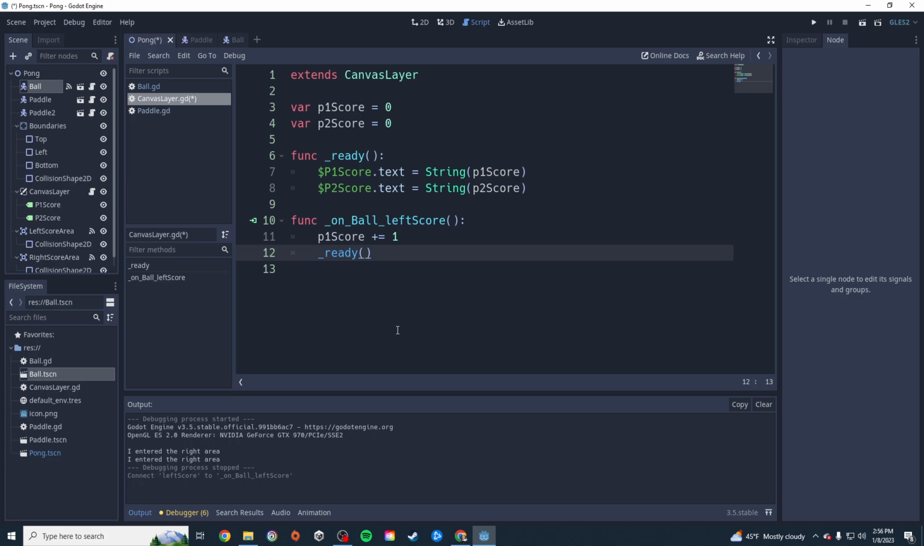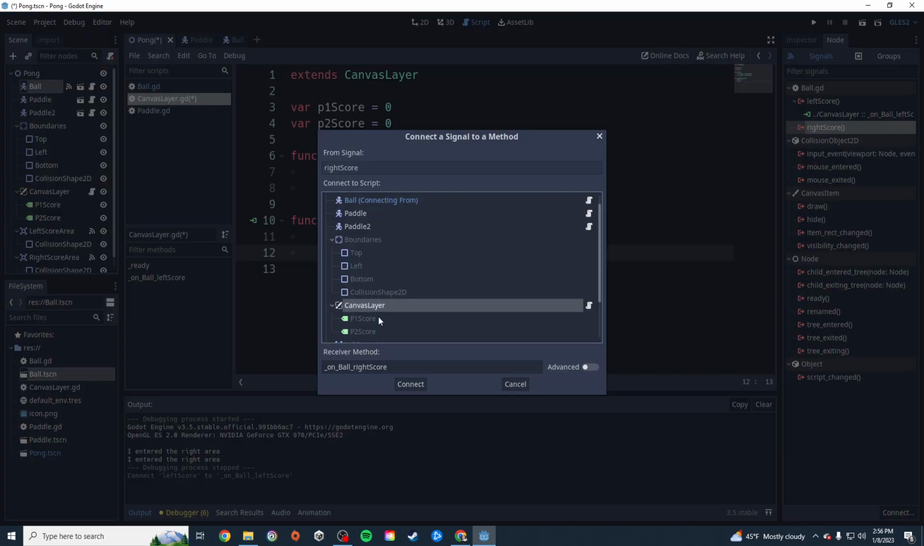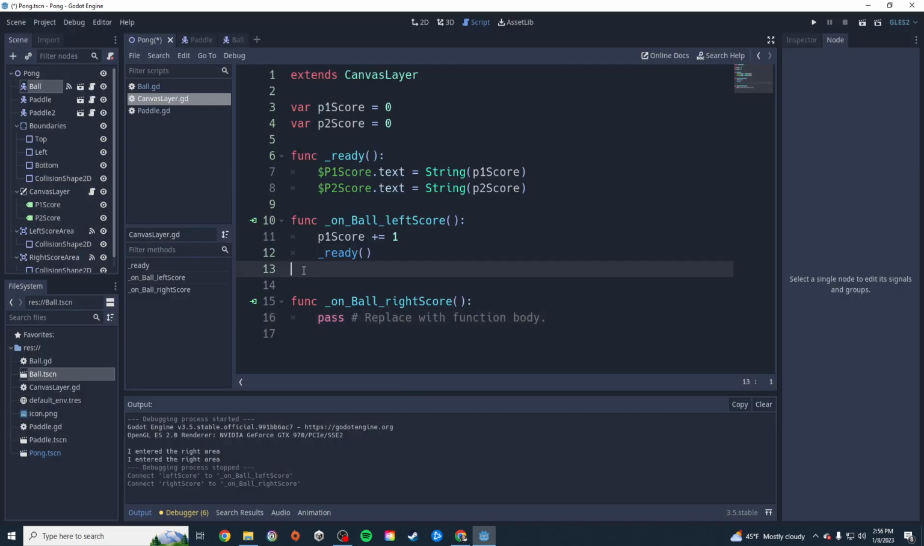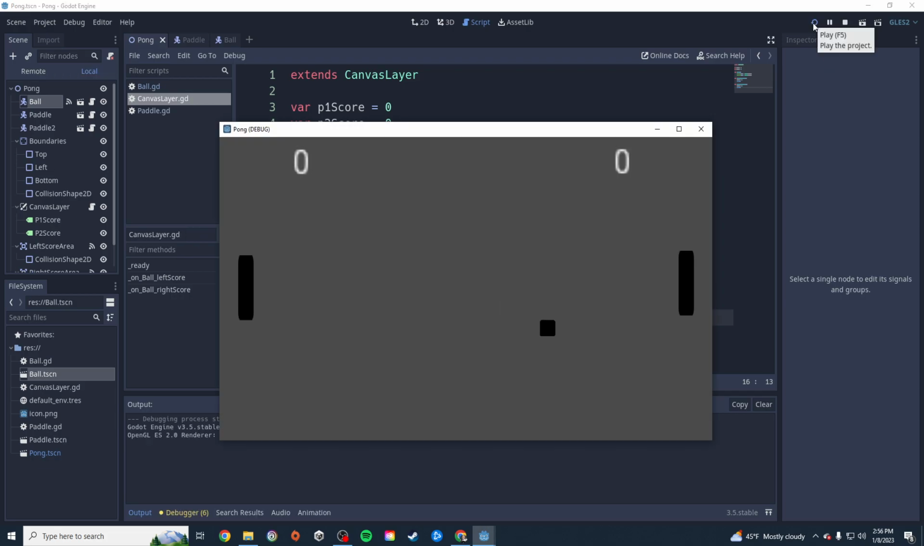Okay. Now, the only other thing we have to do is basically do that again, but for the right side. So we'll go over here, right score, connect to the canvas layer. And in here, we're going to change P2 score plus equals 1. And we are going to call our ready function. All right, now, if we've done everything correctly, this game should work perfectly. Let's go ahead and test it and see what happens.